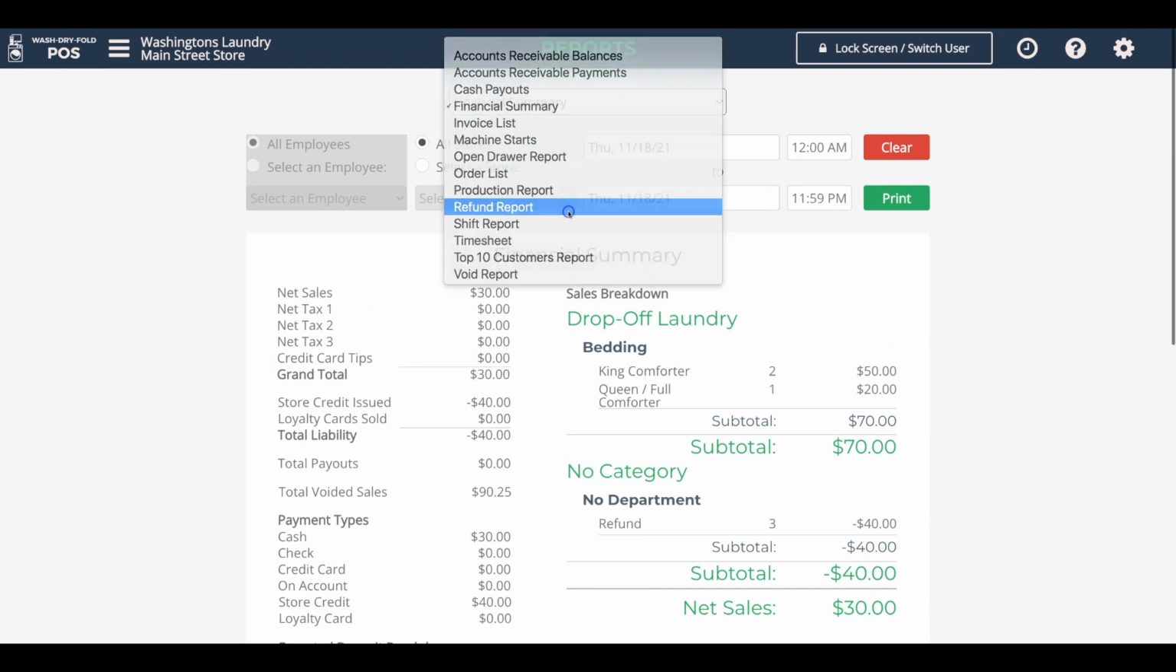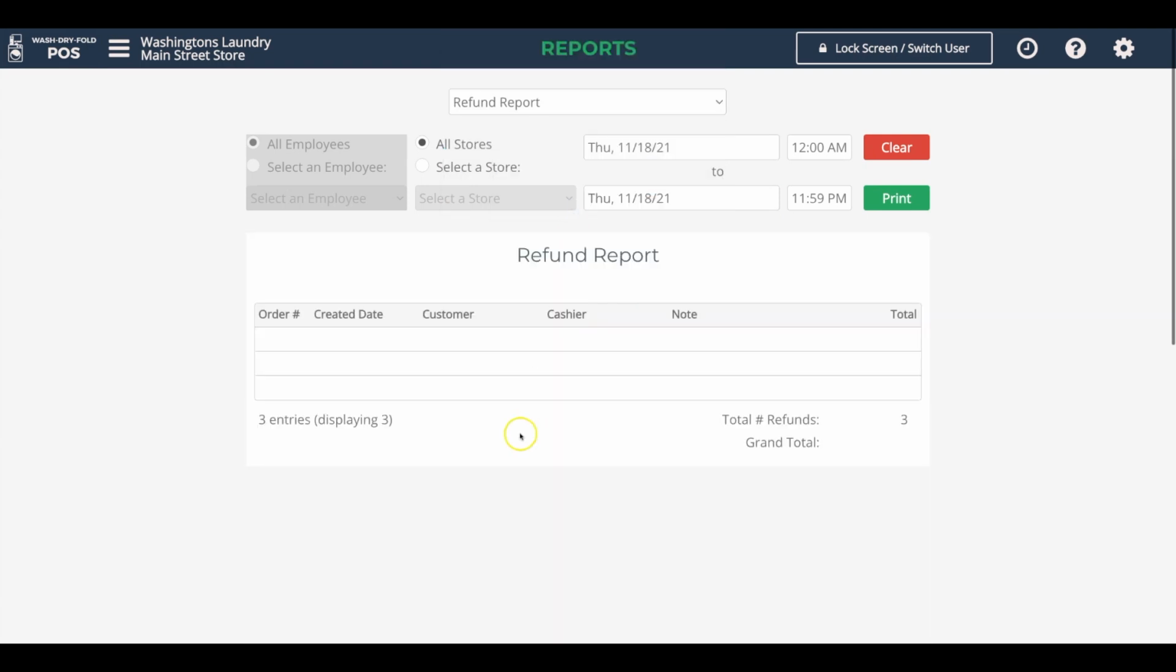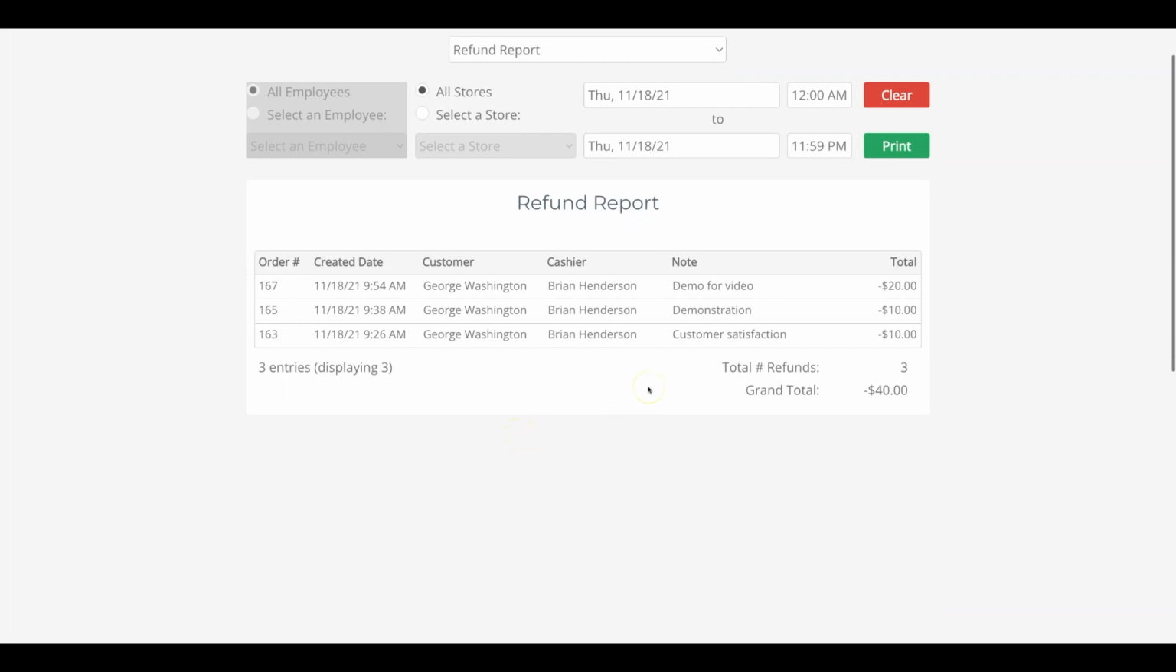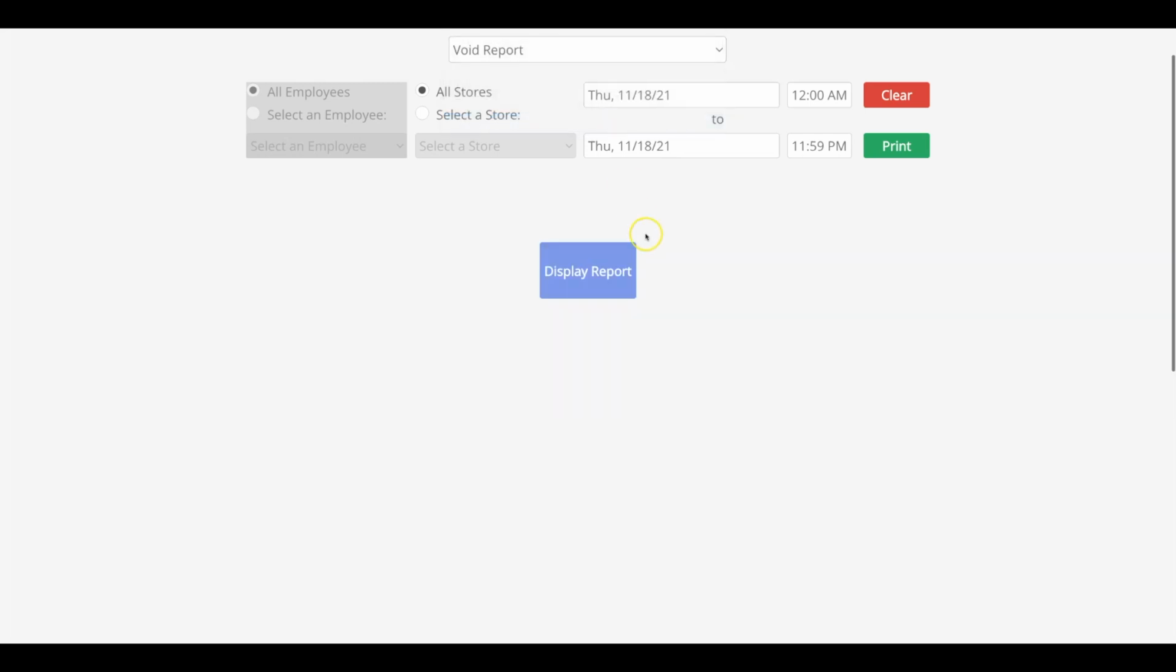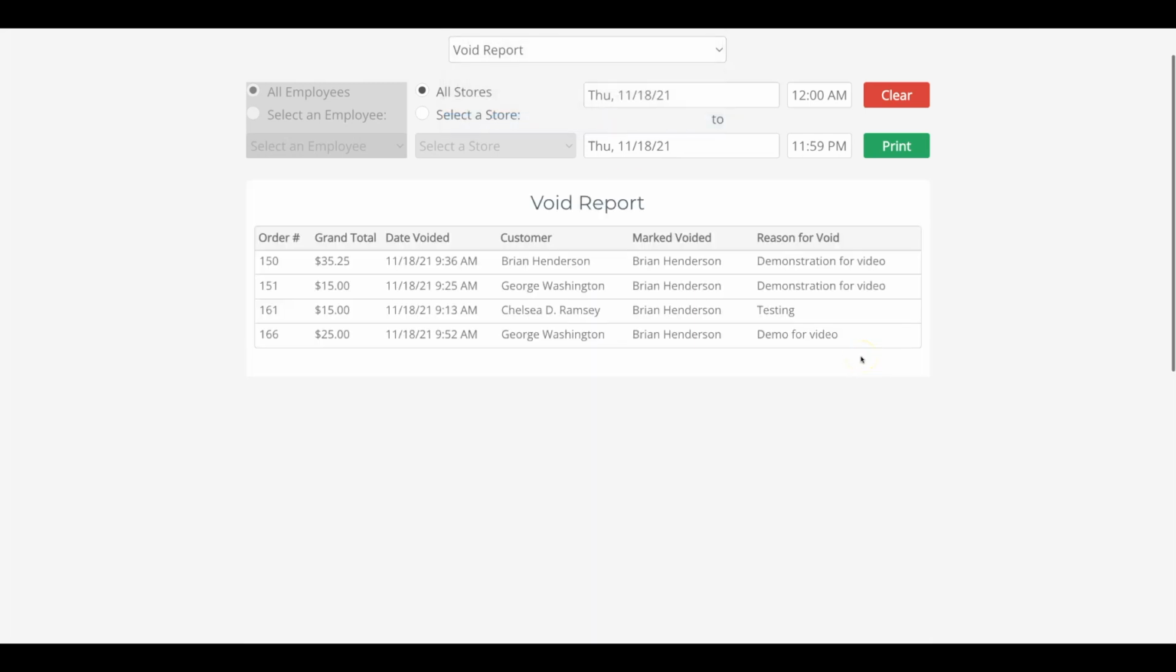If we go to the refund report, I can see which refunds were given and to whom and why. And then finally on the void report, I can see which orders were voided, how much the original transaction was for, and who voided it and why.